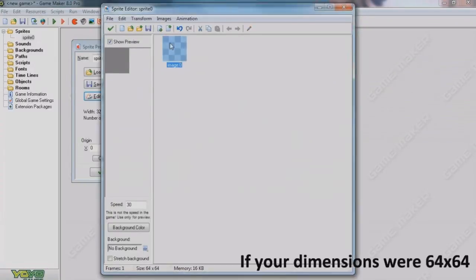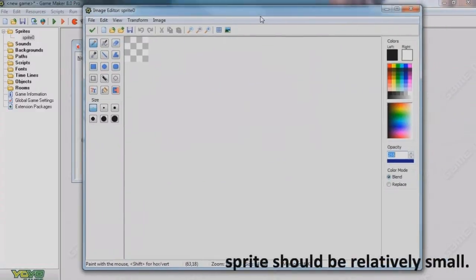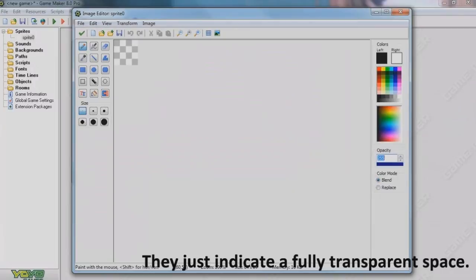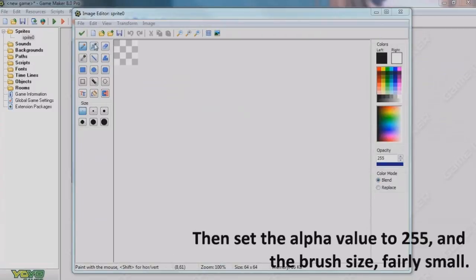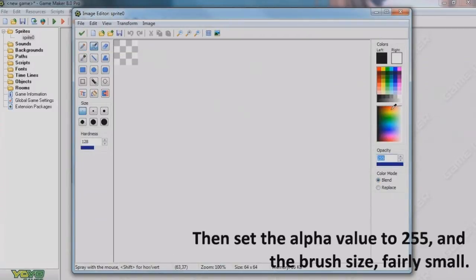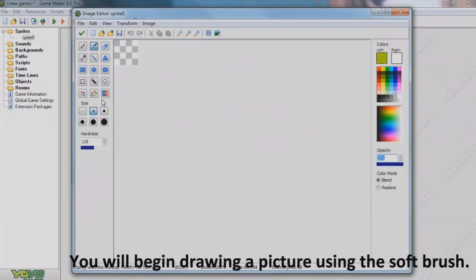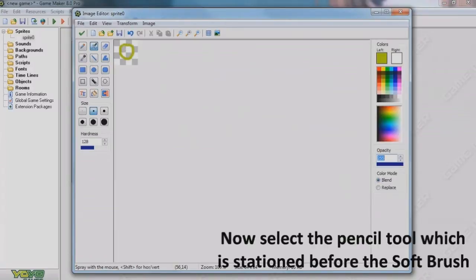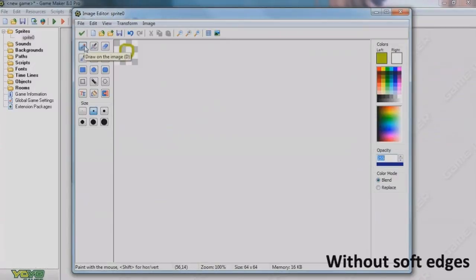If your dimensions were 64 by 64, like the one in the tutorial, your sprite should be relatively small. The blocks on the sprite will not show up in-game, they just indicate a fully transparent face. Select the brush tool and the color of your choice, then set the alpha value at 255 and your brush size fairly small. Then left-click somewhere in your blank canvas. You will begin drawing a picture using the soft brush. The pencil tool, which is stationed before the soft brush tool, is similar, but will provide you with a solid color without soft edges.